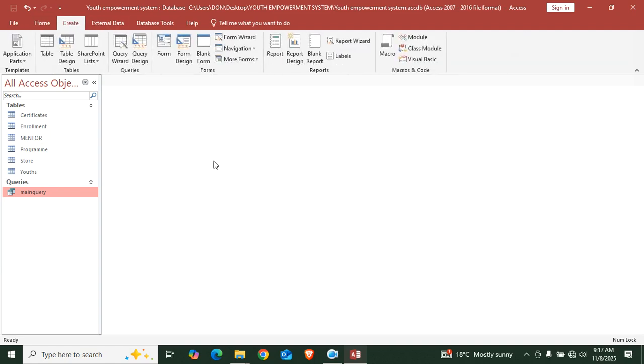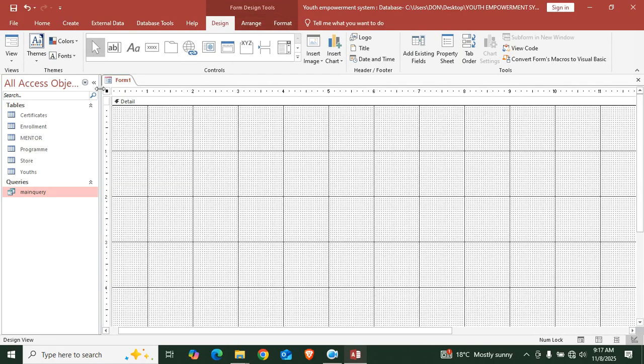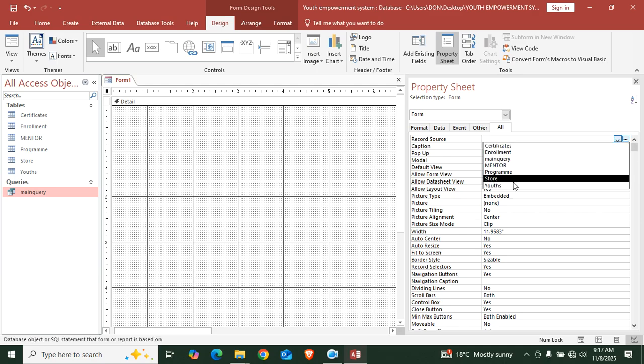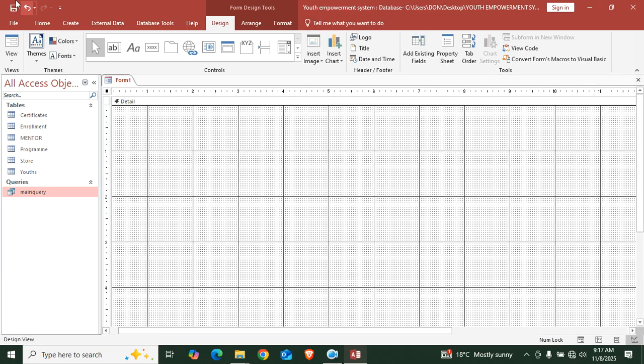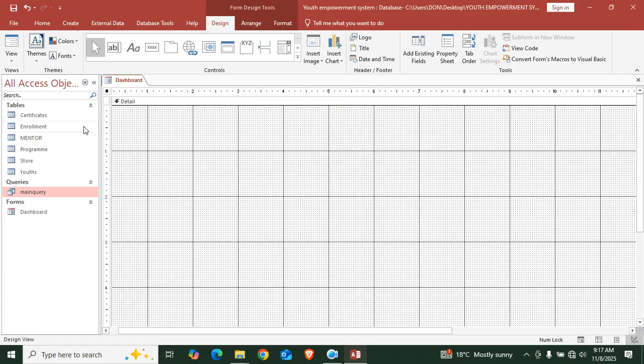So just go to create, then go to form design. This is our form. Pull this, then double click up here. You shall have the property sheet. Look for the record source here. Our record source is main query. Then close this one. Now save. This is our dashboard.